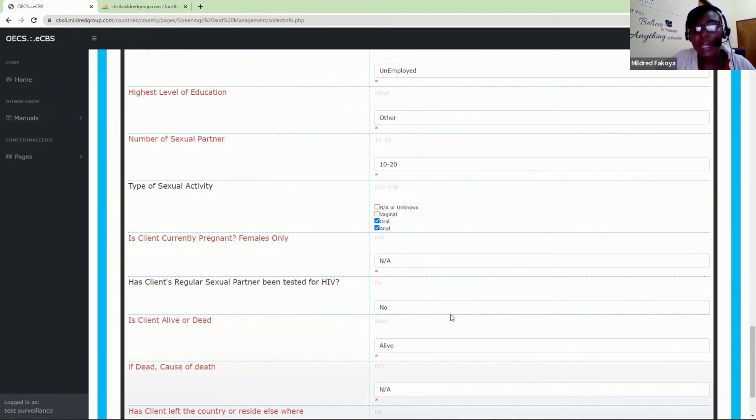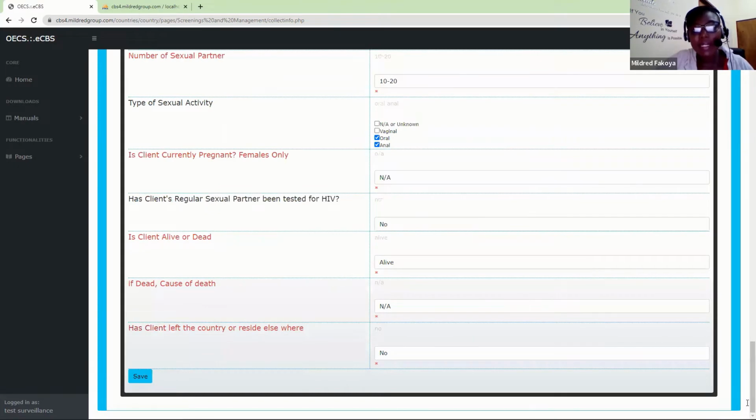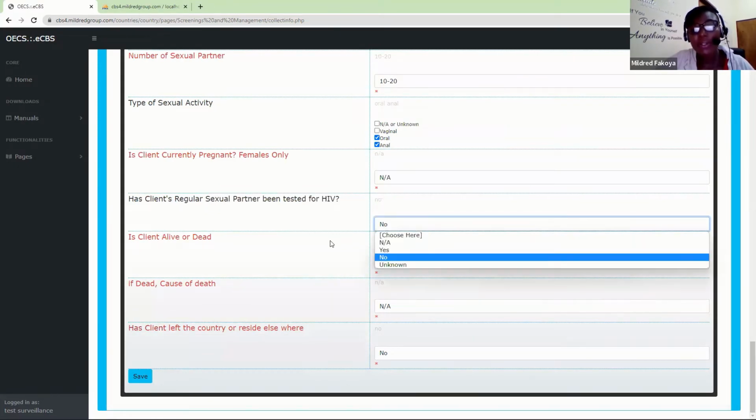The types of sexual activity is going to be the sexual activity that the clients tell you that they use, right? And then if the client is currently pregnant for females, if not a female, then it's not applicable. Has the client's regular sexual partner been tested for HIV? Either you put yes, no, or none, or not applicable.